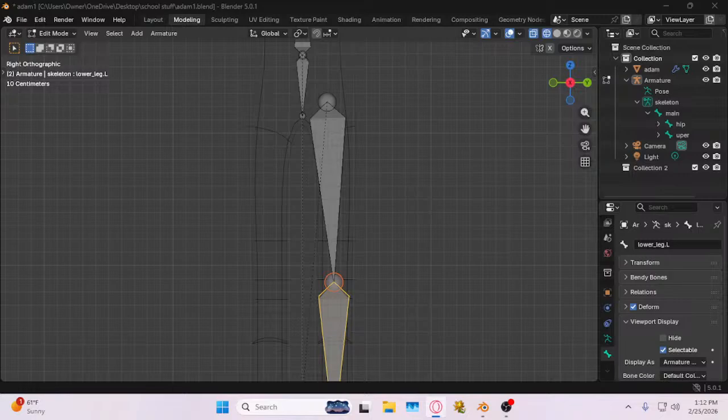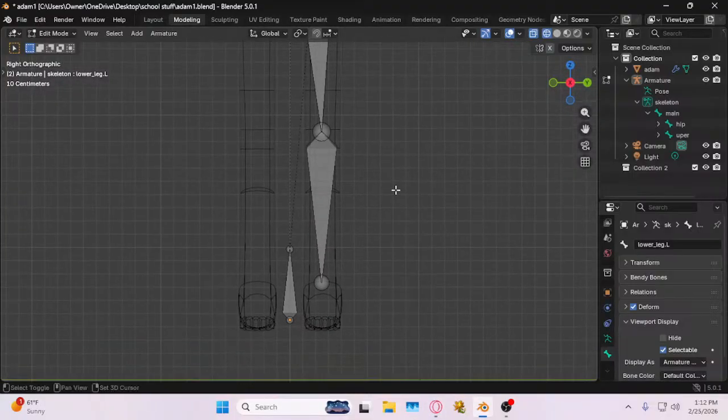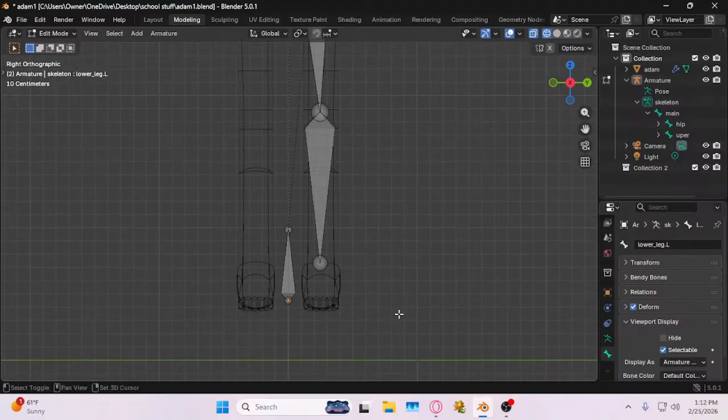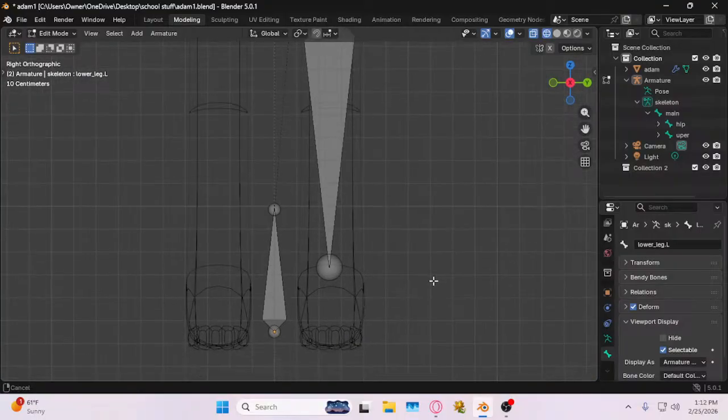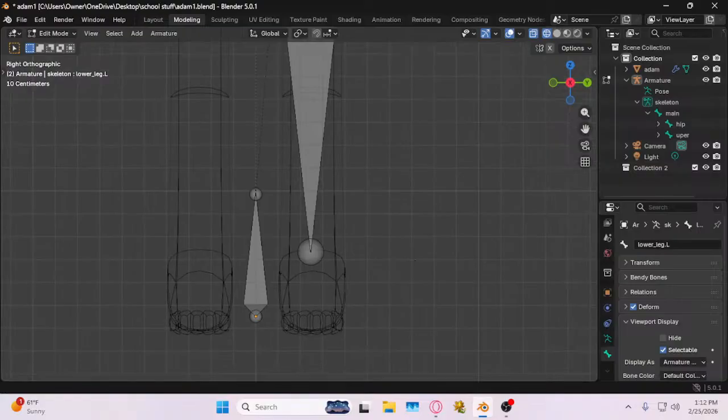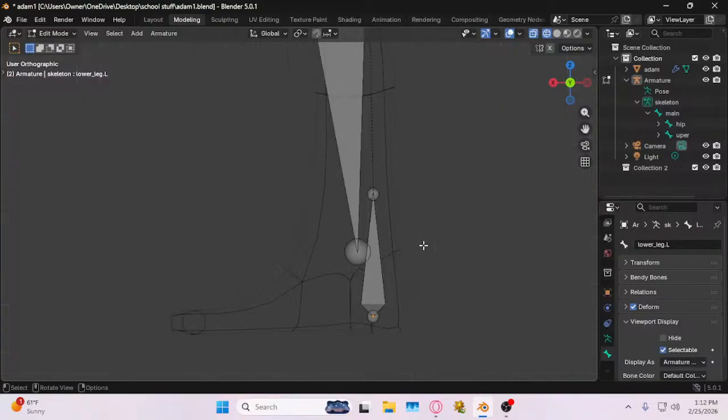No, not there. Keyboard E. Oh, not there either. It's really important. Then select the lower leg and go lower leg dot capital L. Okay. And then select the bottom knob here. And let's just maybe move it down even a bit more to where the ankle would be. That's not really the ankle. And then go E to extrude.